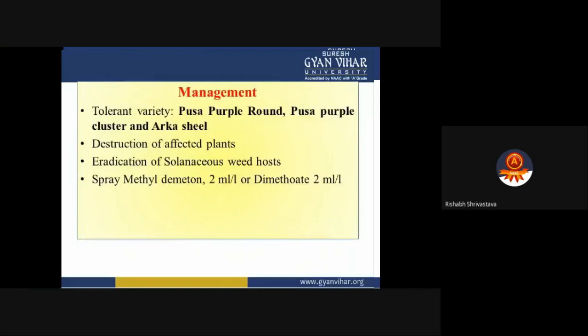Management. Tolerant varieties can be grown, which include Pusa Purple Round, Pusa Purple Cluster, and Arka Shirish. Destruction of affected plants. Eradication of solanaceous weed hosts. We can also go for spraying methyl demeton 2 ml per liter or dimethoate 2 ml per liter.